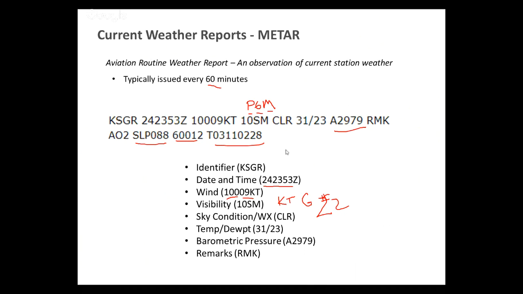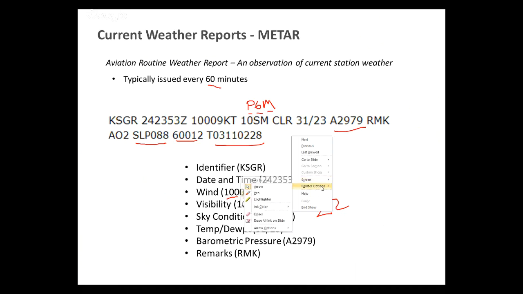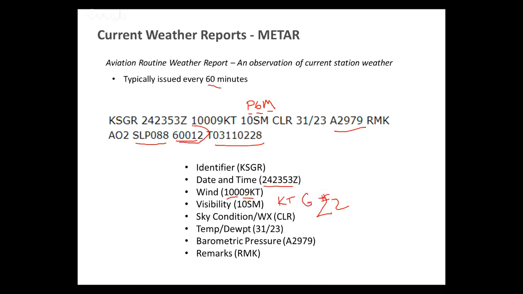I'm going to take a stab at the 6. I think what the 6 means is that rain began at 12 minutes past the hour. I'm just going to take a stab at that, and we'll see if that's right later. So you can get a bunch of different remarks in this section.